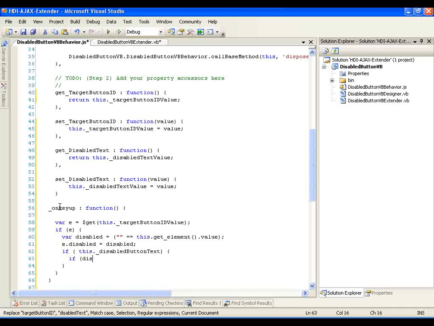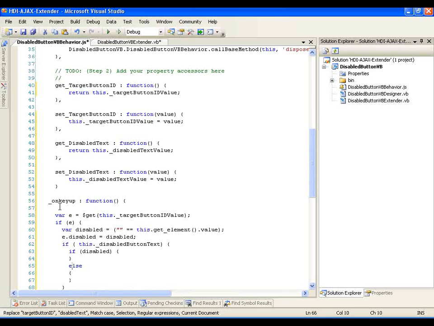Then, if we're in a disabled state, we'll do one thing, and if we are not in a disabled state, we'll do another thing. What we want to do if it's disabled is to take the current value in the button text or label, and store it so we can set it later. So we'll put that in the old value property.